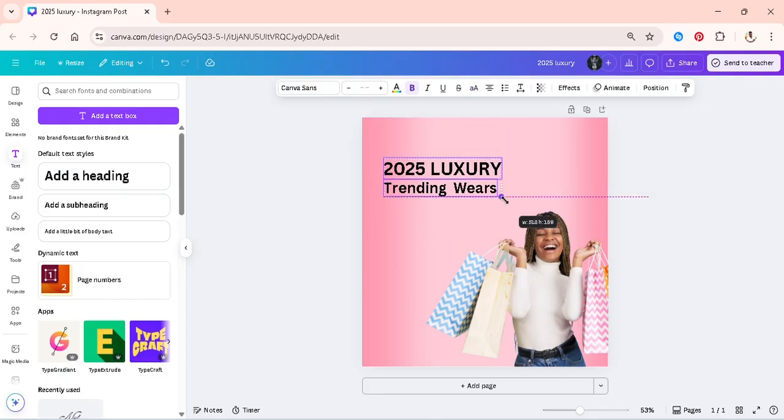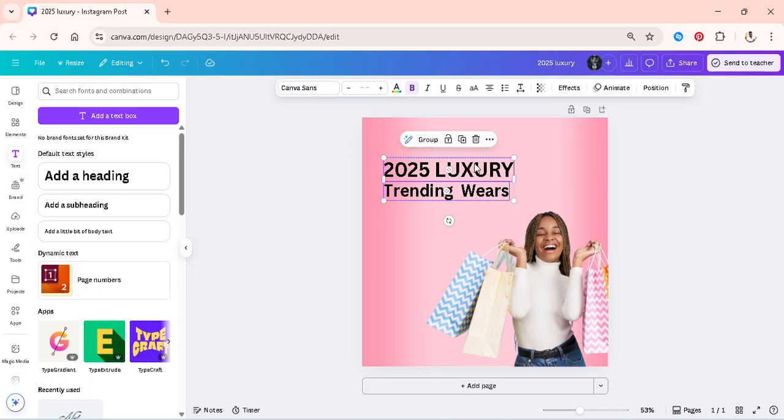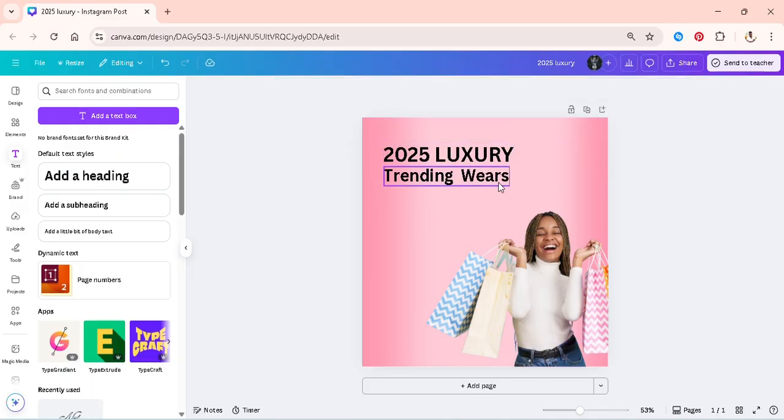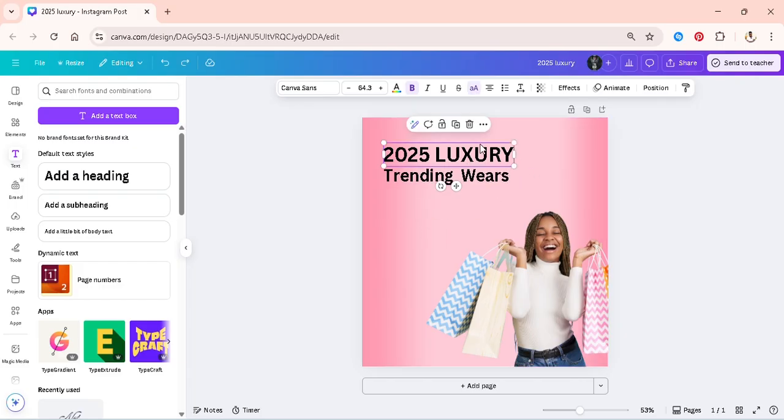Now let's balance the text on our artboard and align it. Let's scale it a little bit and align it. I have to make sure that I have balanced our artboard. You can go on and change the font name.